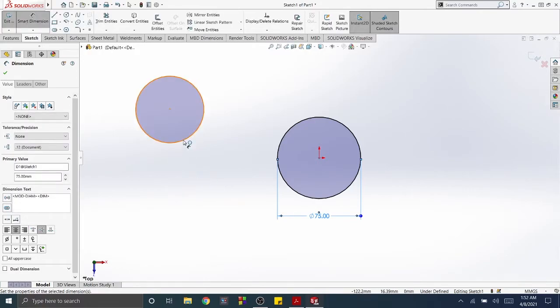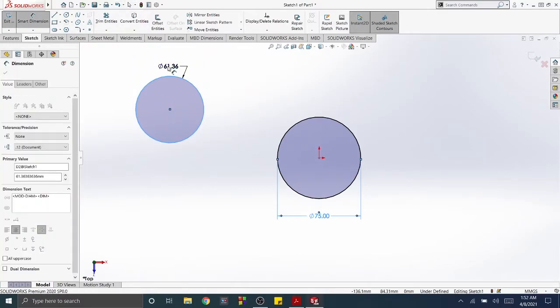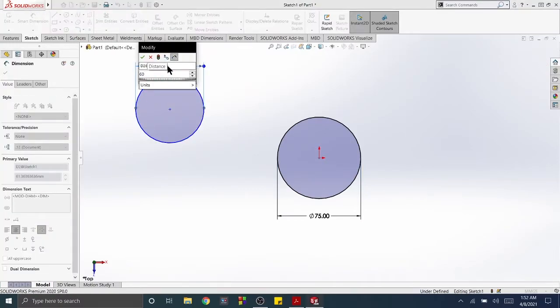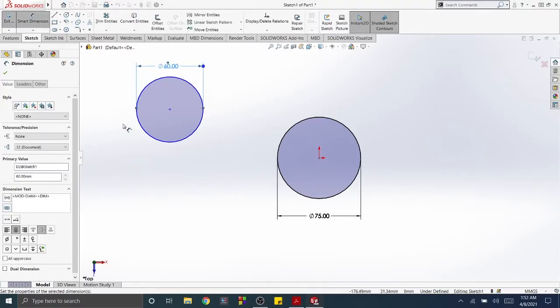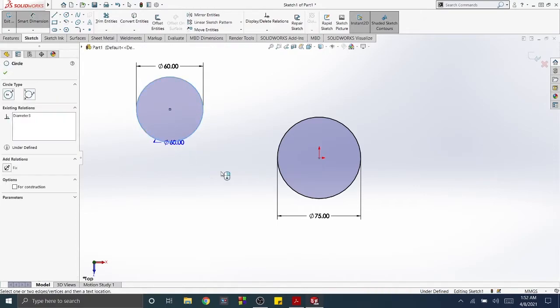The circle with its center point not located on the origin will remain blue. It is not fully defined. Its location is unknown. This time, dimensions have been added to the circle not located on the origin.